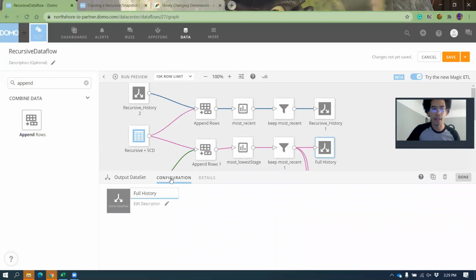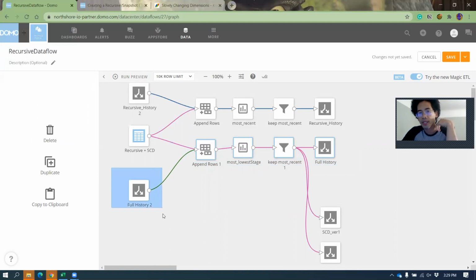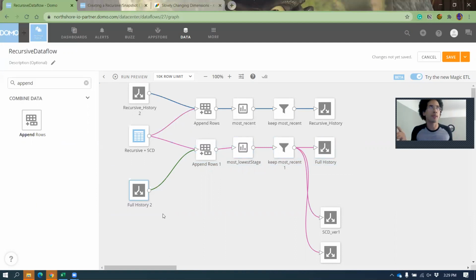So I'm just going to do some quick renaming. I want my output data set to be called full history. I want my output data set to be called recursive history 1. Okay, good. So why am I building my full history recursive data flow off of full history? Well, because I want to accumulate full history, but not to use the word in the definition.